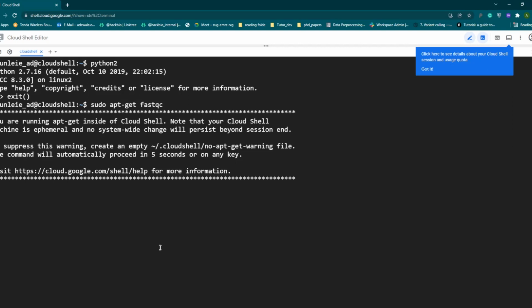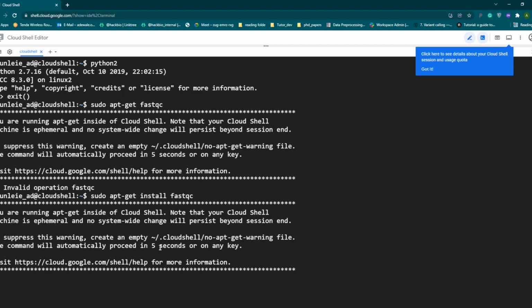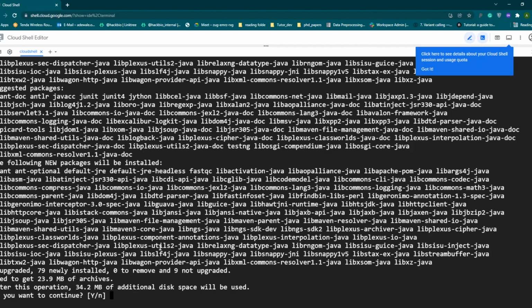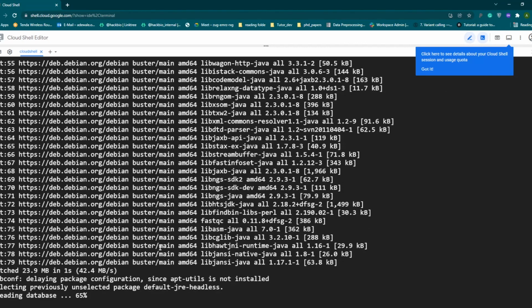Let's see how that works. Yeah, okay, it's coming up. Sorry, I made a mistake. Install, yeah, fastqc. Yep, it's coming up. So what you need to know is that this is completely independent of your computer.